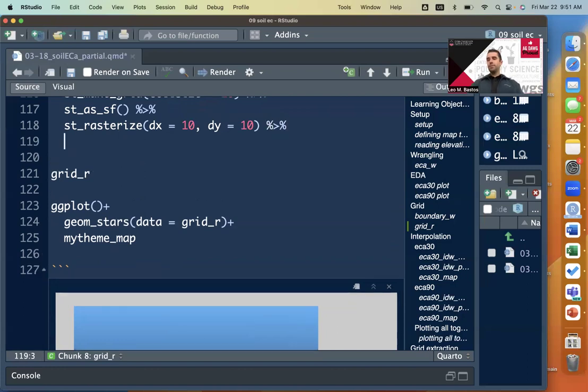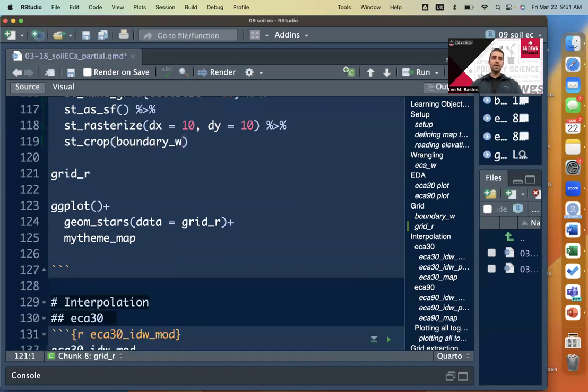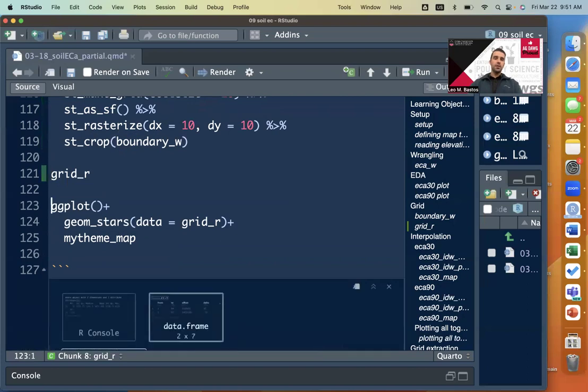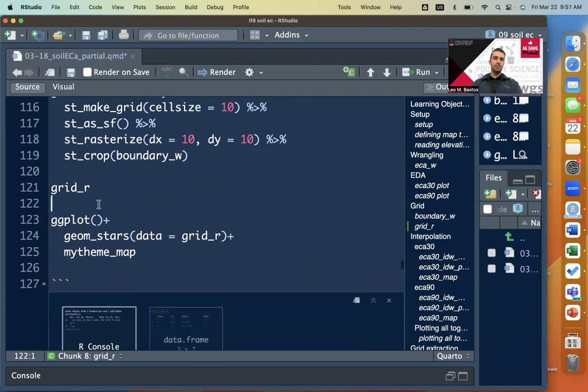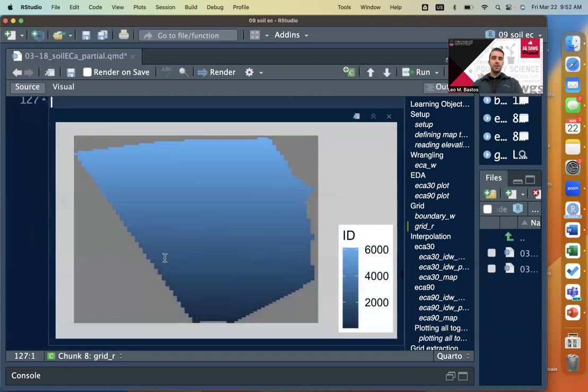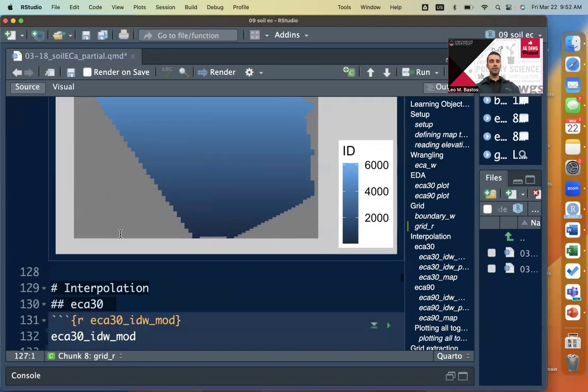So we just add a pipe. Let's call the function st_crop and give it the boundary W again. So it crops to the boundary. If we print grid R, now it is a stars object, which is a raster type. And if we just plot it, the shape is our field, just the axes are not properly set, the range of the axis, but we can see now that all the points outside of the boundary, but within the bounding box are now grayed out, meaning they are NA. That's what we need.